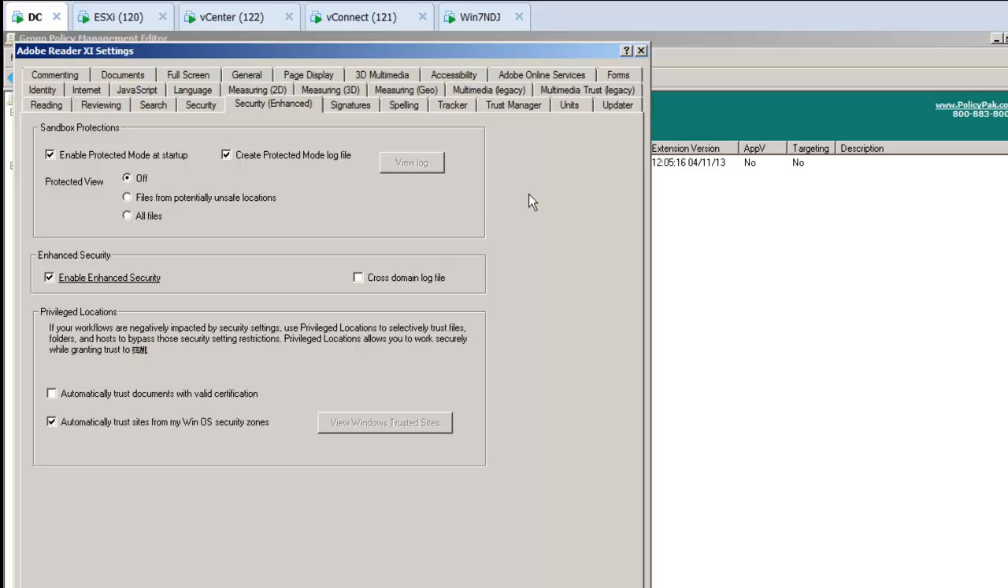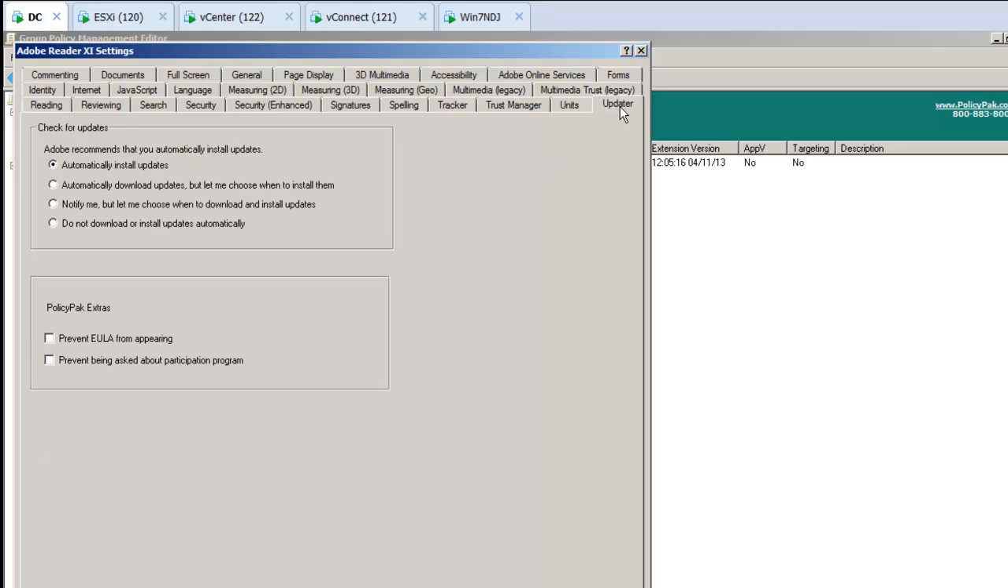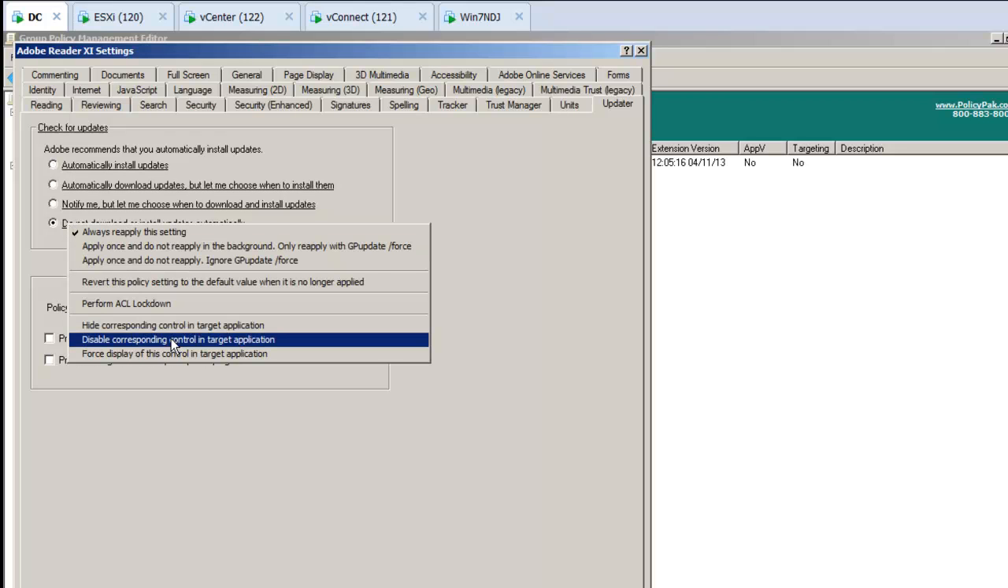And lastly, oops, maybe somebody forgot inside the package to not have Acrobat Auto Update. Well, instead of taking that package out of service, putting it back through the process and redeploying it, necessarily taking computers offline during that process, instead you can simply just dynamically inject the correction right into the package. So for this application, I want to do not download or install updates automatically, and I'm going to also disable the corresponding control in the target application.